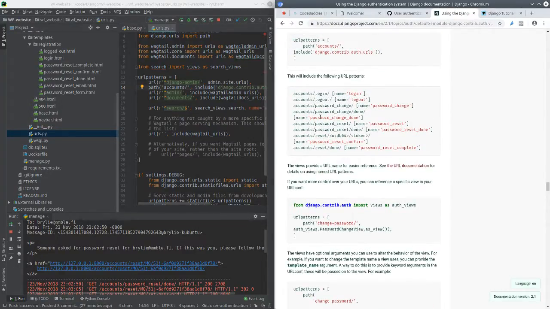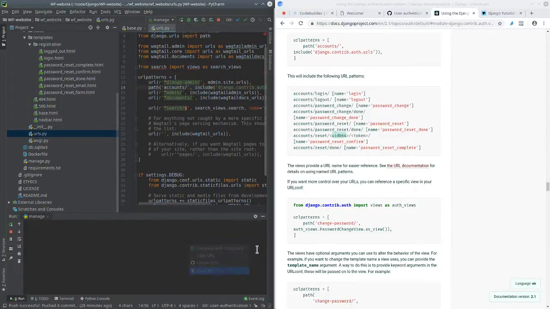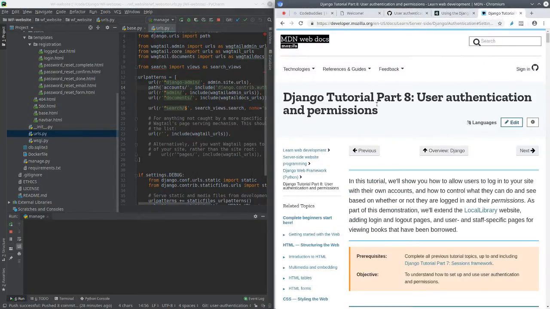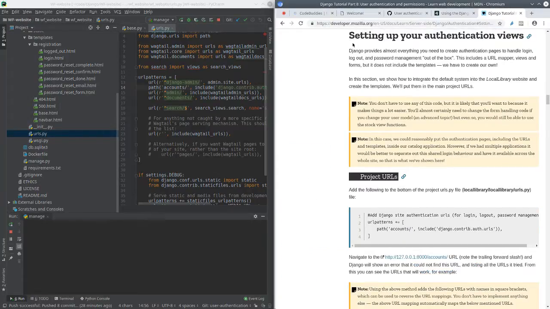Log in, log out, password change complete or done, password reset. The naming was a little bit confusing in some cases, but in any case, it's an email-based password reset flow, and we'll go through the whole thing in this demo. And this is fully documented on MDN Web Docs. It's a tutorial I followed along with, part 8 of a tutorial series, user authentication and permissions. And they specifically give you a step-by-step guide to setting up your authentication views.